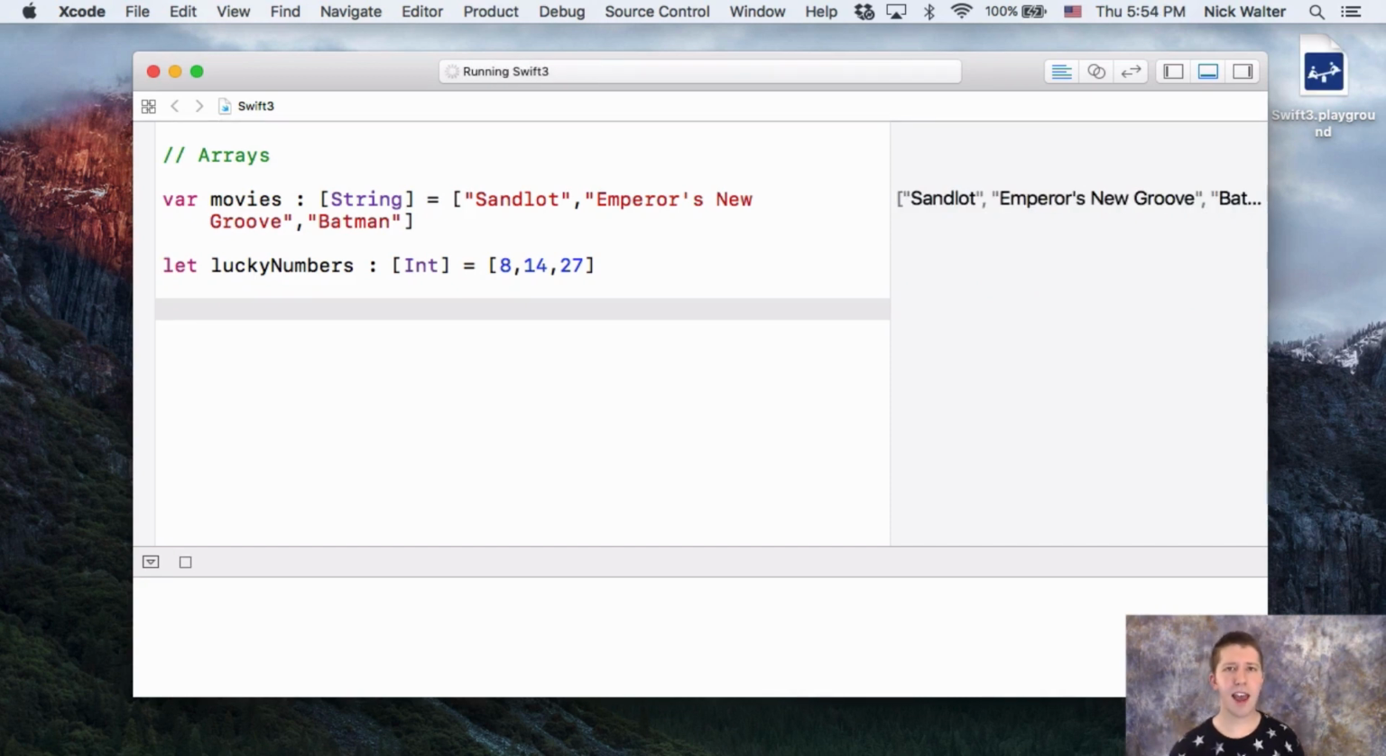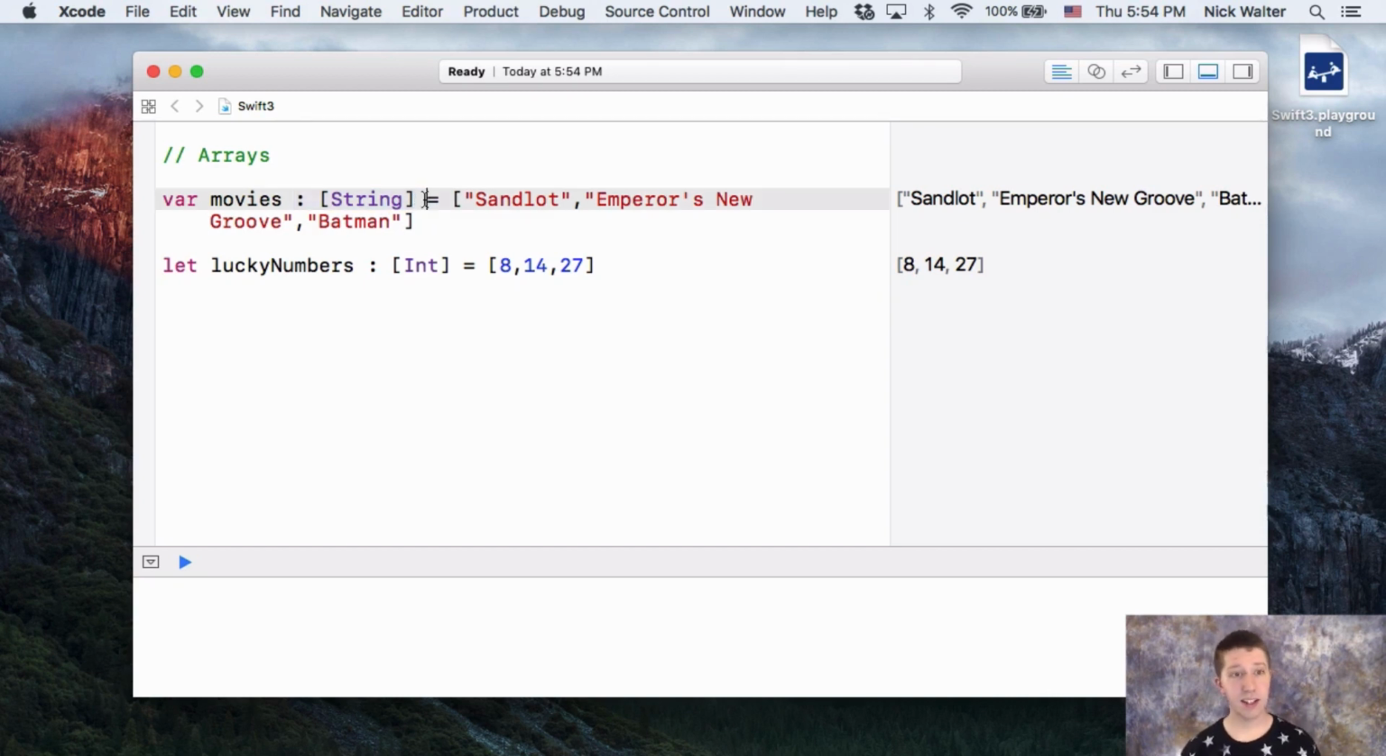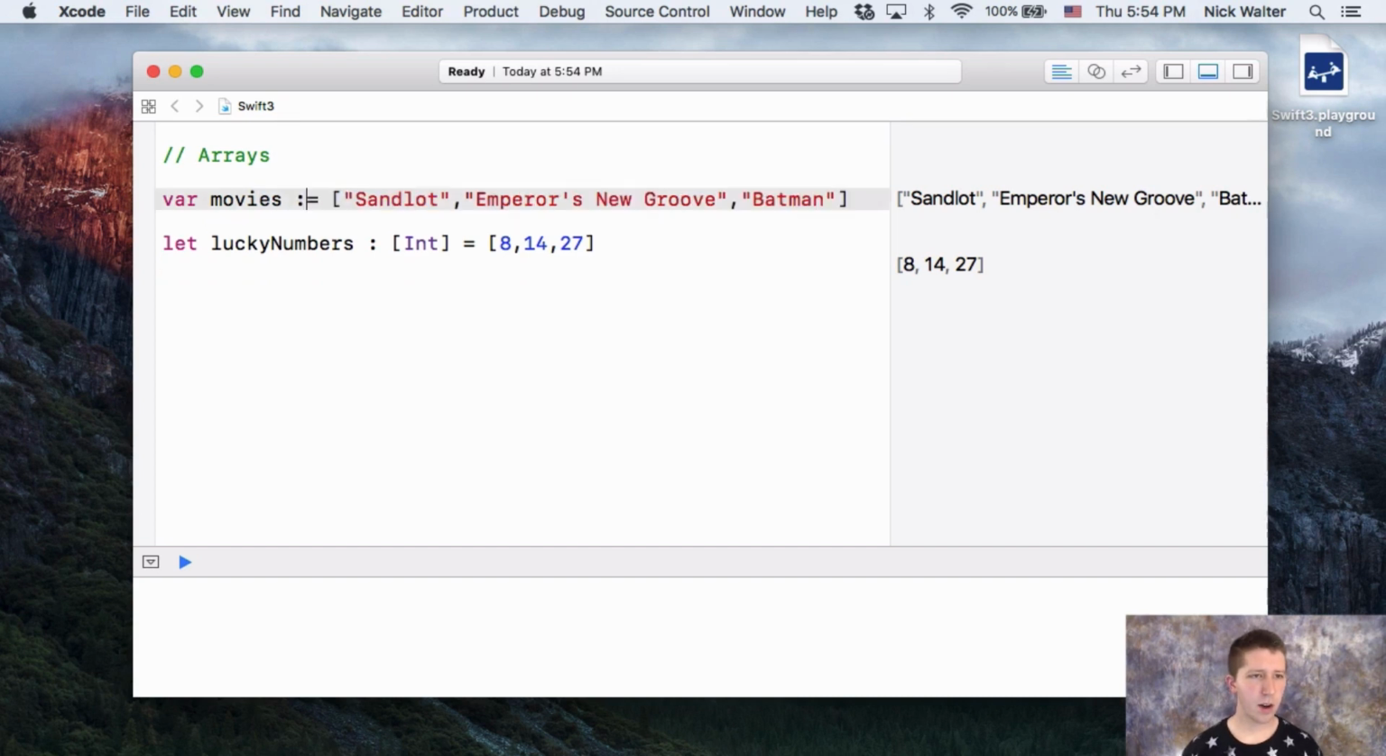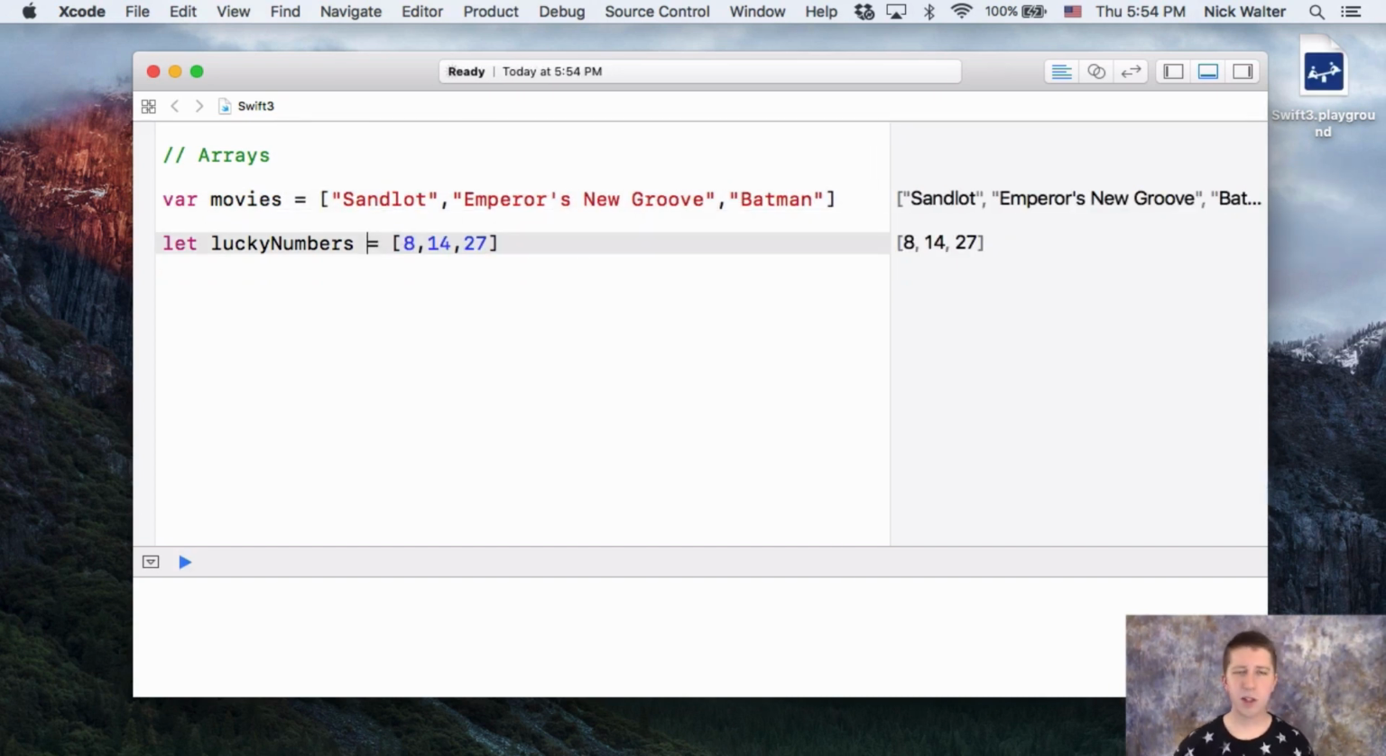So I want to talk about how after you create an array, you can add things onto it. So you can see this one here, var movies. It's an array of strings. We don't have to have this thing here, but it just specifies it is an array of strings. I'm going to get rid of that for both of these just so that it's a little bit cleaner. Because when you are making arrays, you don't have to go all crazy and do that type annotation. Just create the array, and Swift will know, oh, this should be an array of strings.